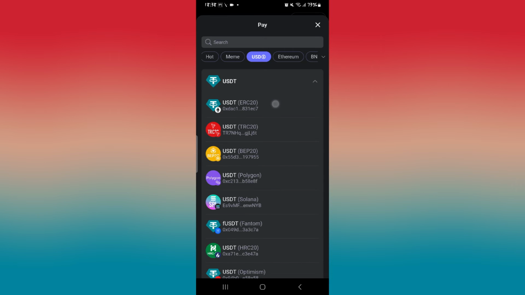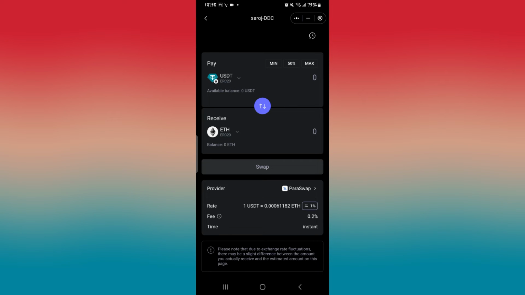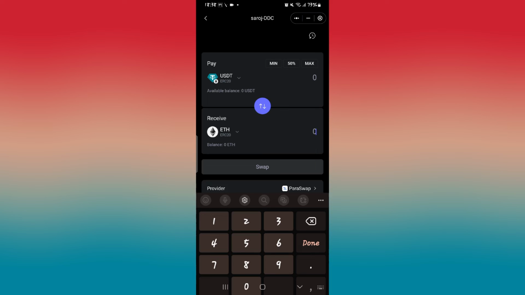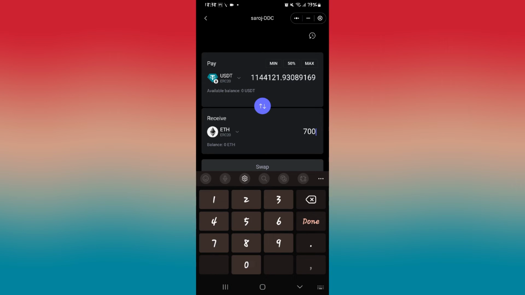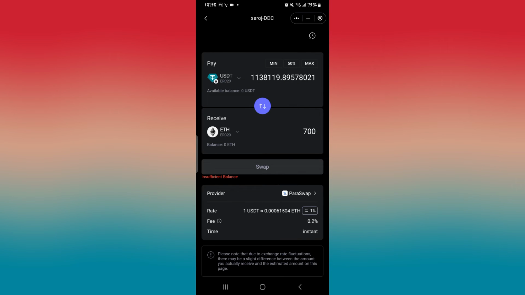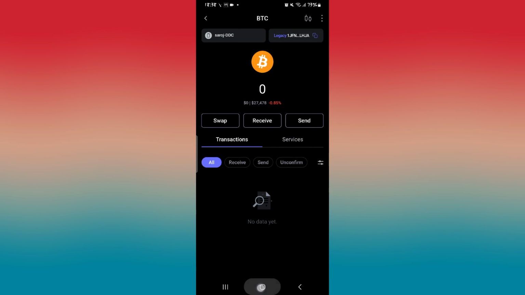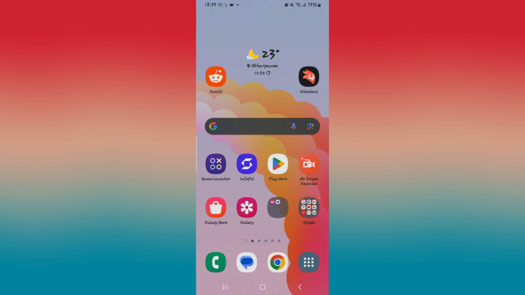After selecting your crypto, you can simply type in the amount that you want to buy or the amount that you want to receive at the right side. Then you can finally tap on the swap button and this will continue with the buying process for your selected crypto. And there you have it. That is how easy it is to buy any cryptocurrency on the SafePal wallet.